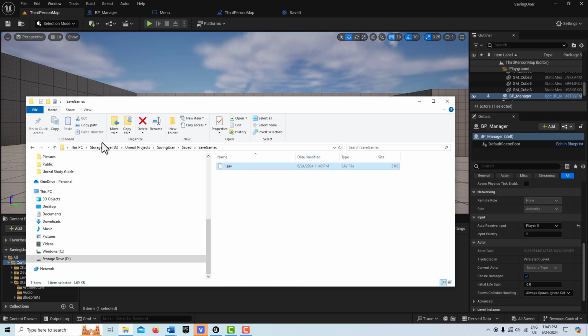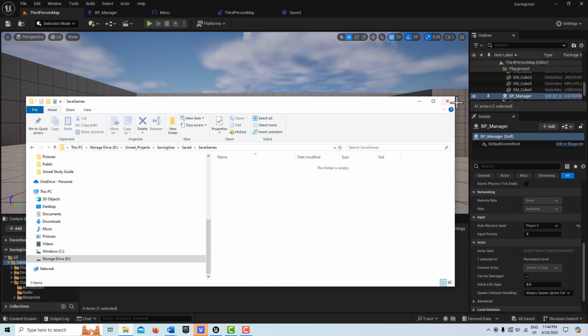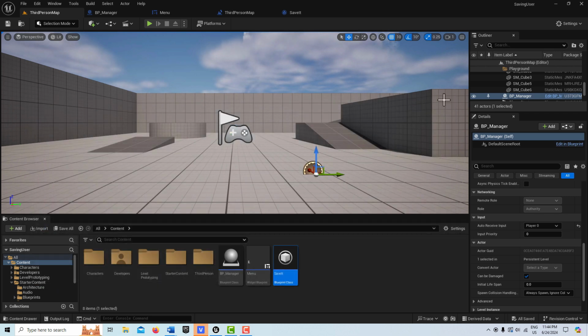I'm just showing you where it's stored in your project. It's under saved. This is the project name, saving user. The folder name is saved, save games, and then this file, I just called it file one, and I'm going to delete this so that there's no saved data in the project now. Okay, so I have no saved data in the project.